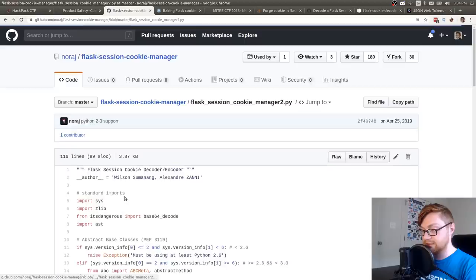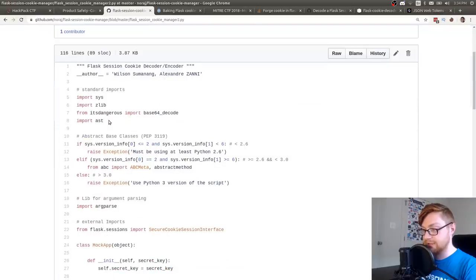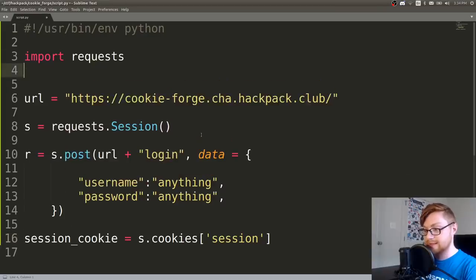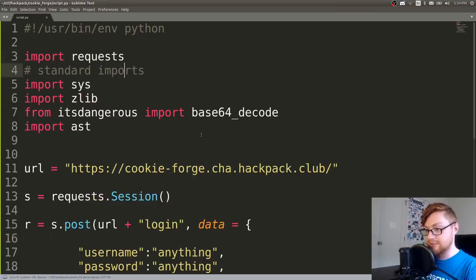I'll go ahead and steal some of the code from this guy here, grabbing the It's Dangerous module and their base64 code, because that's what Flask actually uses to create and work through these sessions and create these session cookies. So let me just steal this standard input stuff that he uses. I'll slap that in my little script.